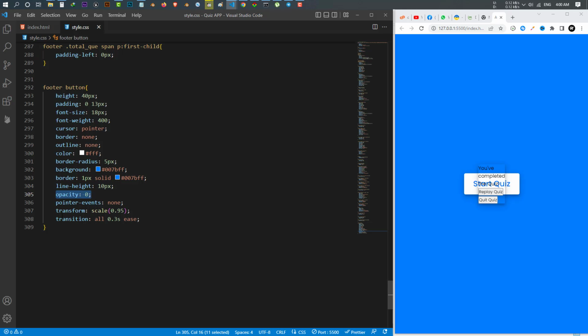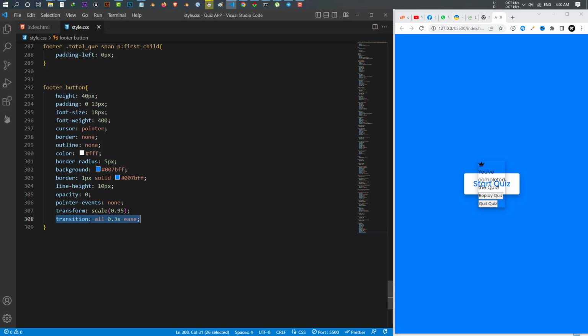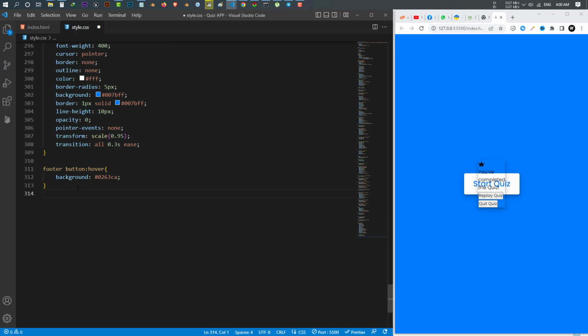And I also want to set the pointer events to none, and I also want to transform, make the scale a little bit smaller, and I add a transition of 0.3 second, and that's all for my button. And because I should have a hover for my button, I add a hover for my button and change the background color a little bit.